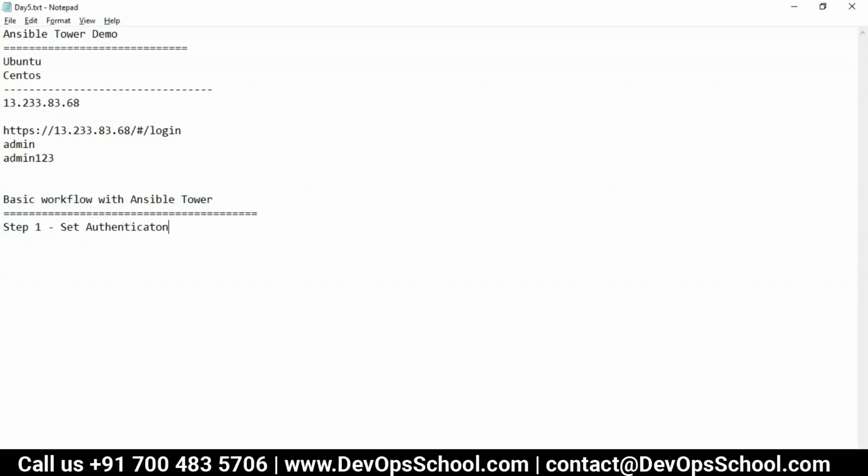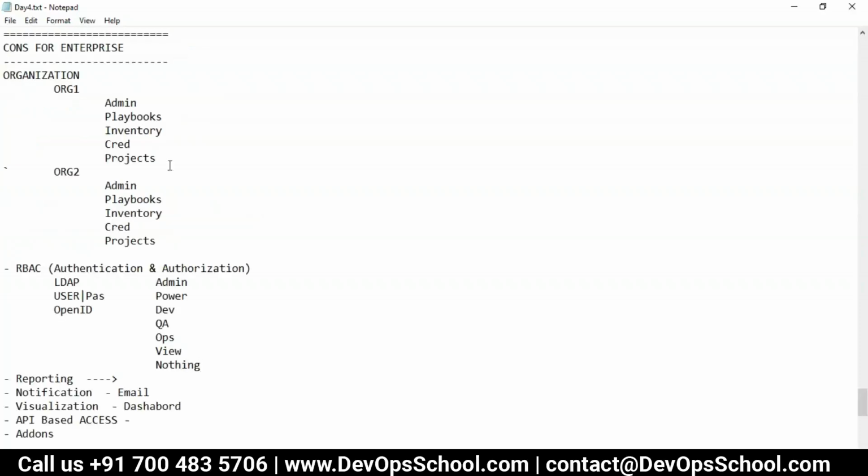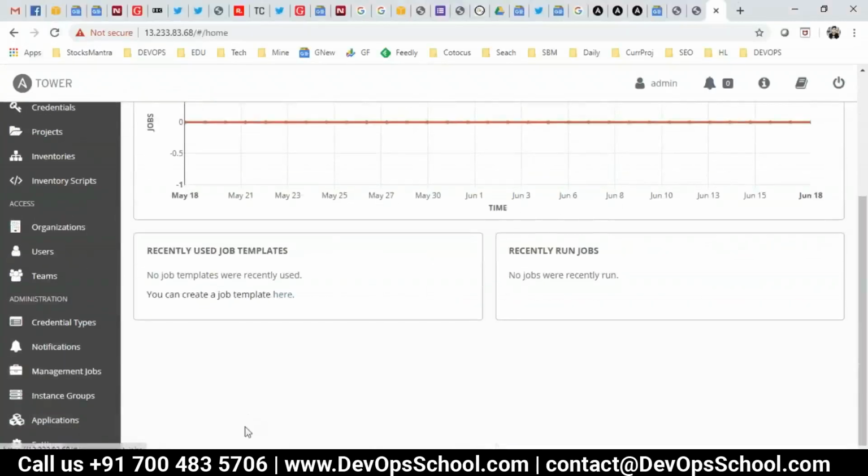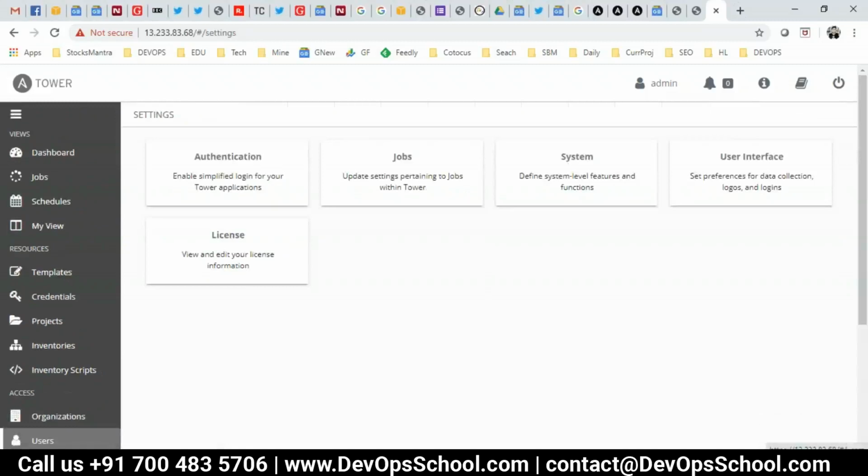So you can log in with the password, you can log in with LDAP, you can log in with OpenID. All these things you have to enable, right? Password I've seen, it's already enabled, so I could log in. Let's go and check those authentications. So here I go, settings. Here I have authentication.